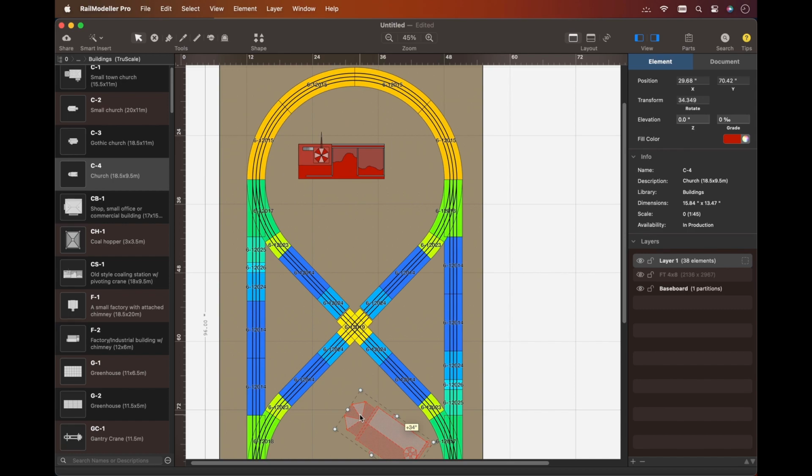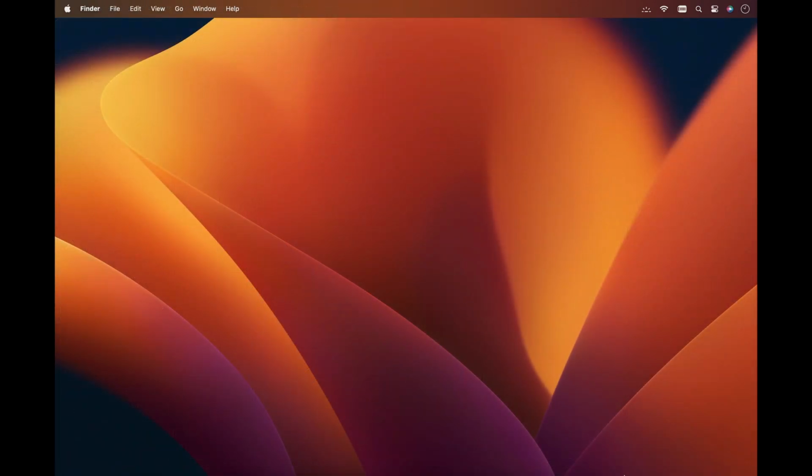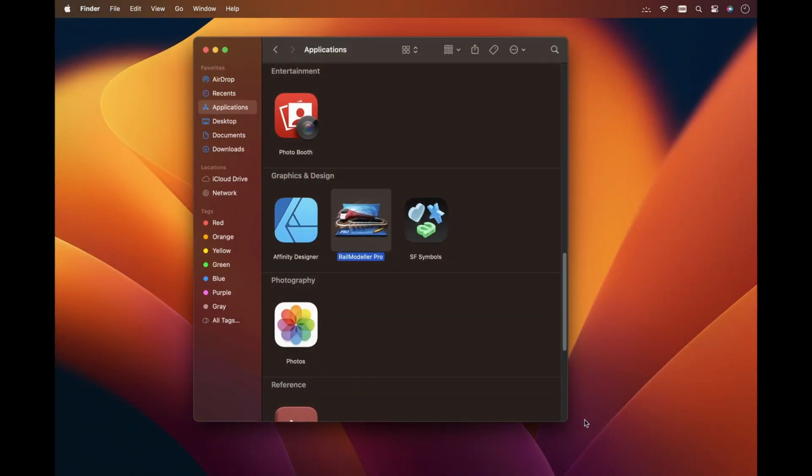Welcome to this tutorial, where we'll walk you through recreating a Lionel FasTrack model train layout with RailModeller Pro on your Mac. Let's begin by launching RailModeller Pro.